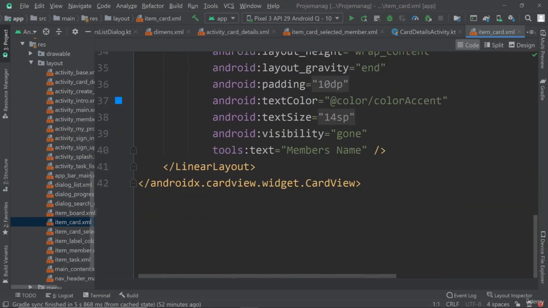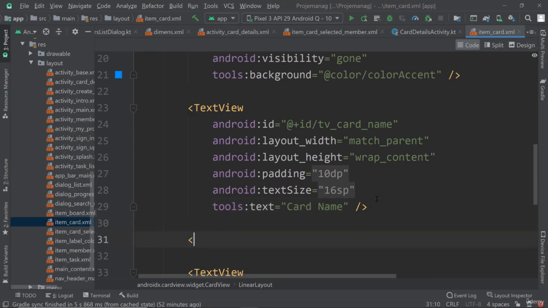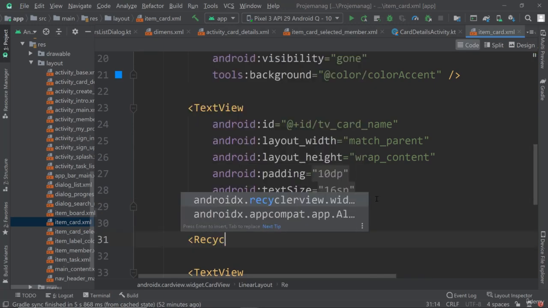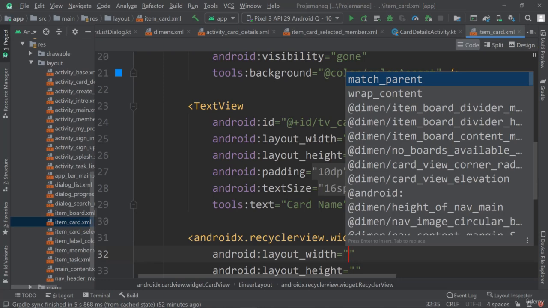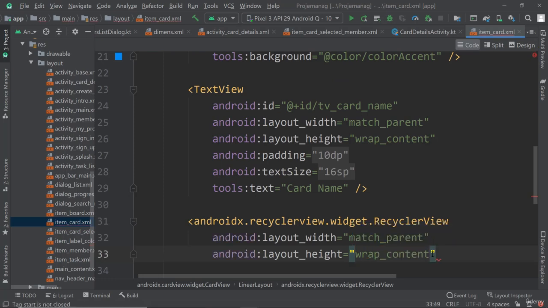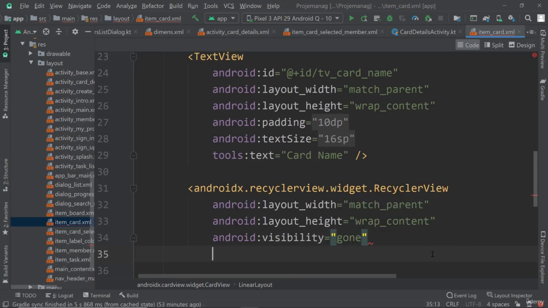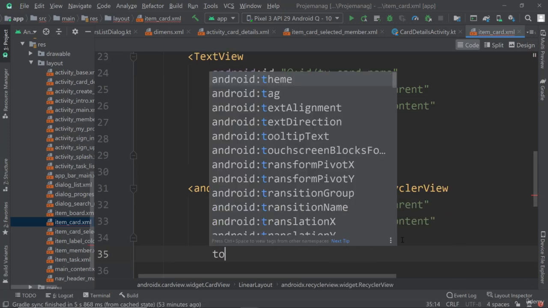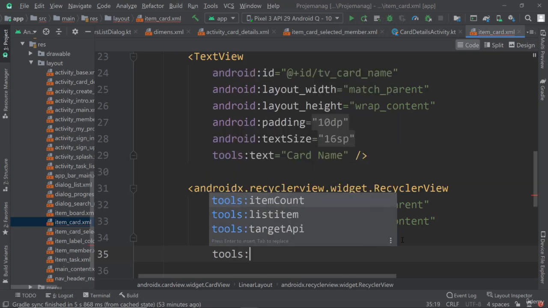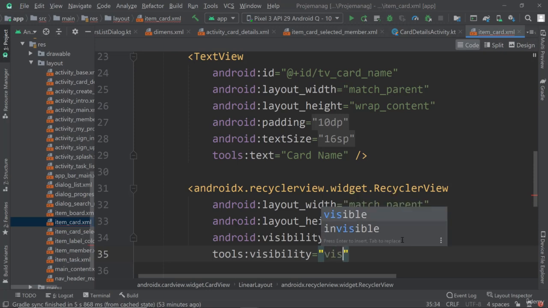But what is important is that we add a recycler view in here. So just underneath the card name here, I would like to have a recycler view. So recycler view, and I'm gonna set the width to match parent and the height to wrap content. The visibility can be gone, so we make it invisible because we are going to make it visible via code. But in the tools I want to see it, so tools colon visibility should be set to visible.